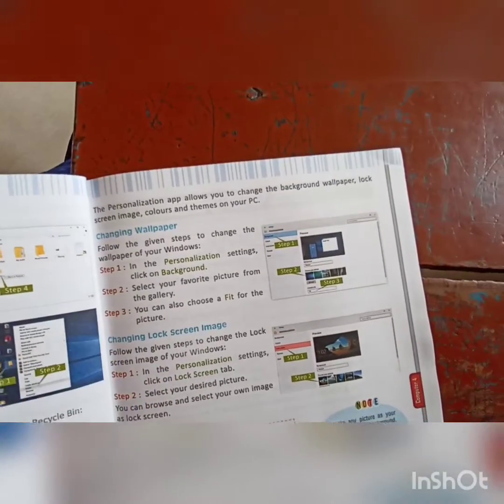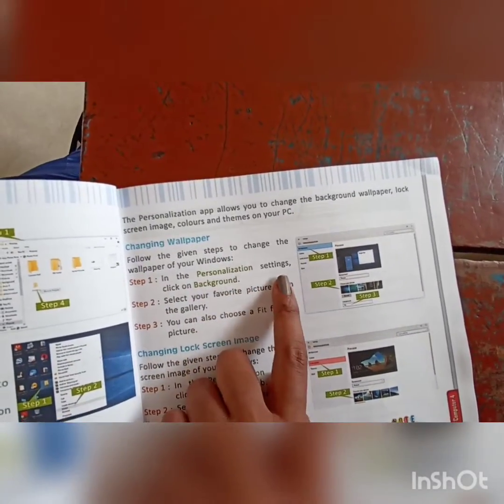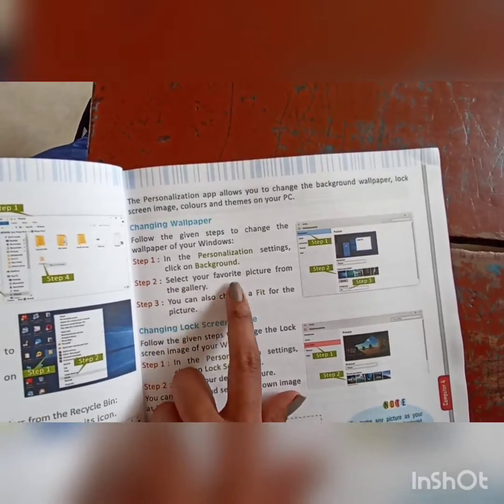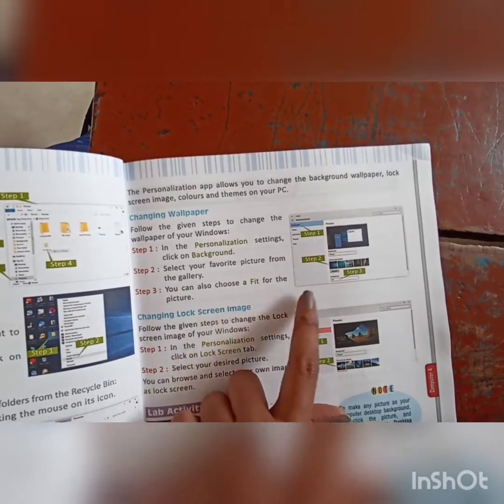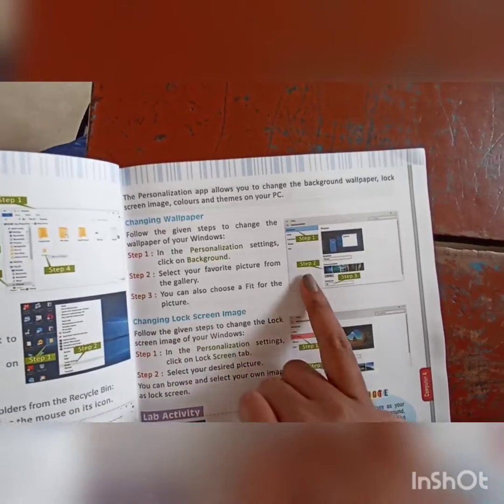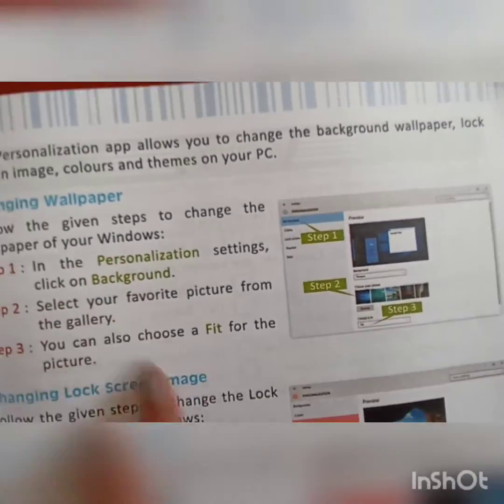So now specifically we'll learn how to change the wallpaper. Follow the given steps to change the wallpaper of your window. Step 1. In the personalization settings, click on background. Step 2. Select your favorite picture from the gallery. Step 3. You can also choose a fit for the picture. Okay, so this is the way the desktop will look when you are doing this.